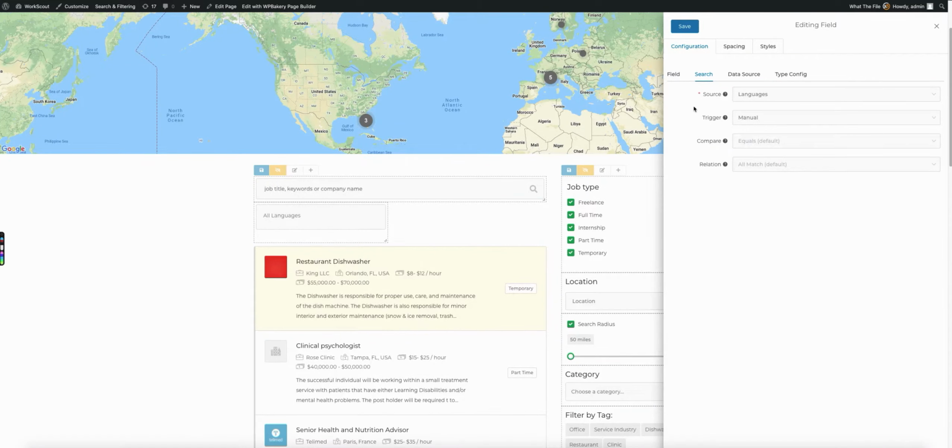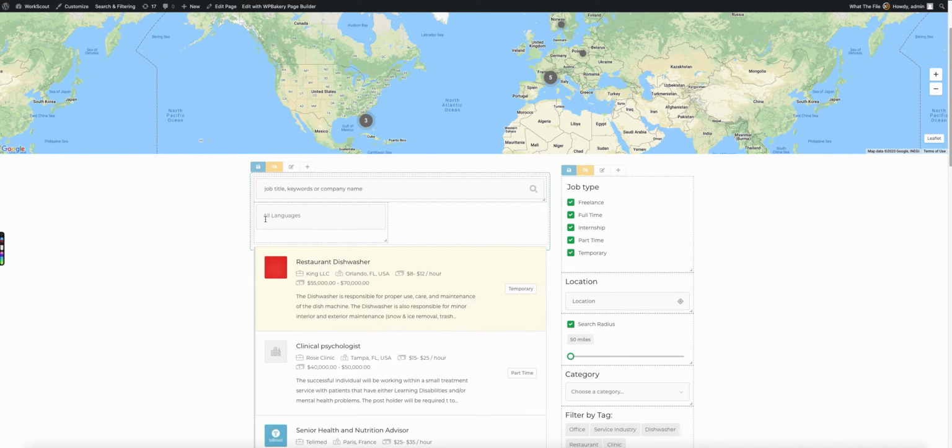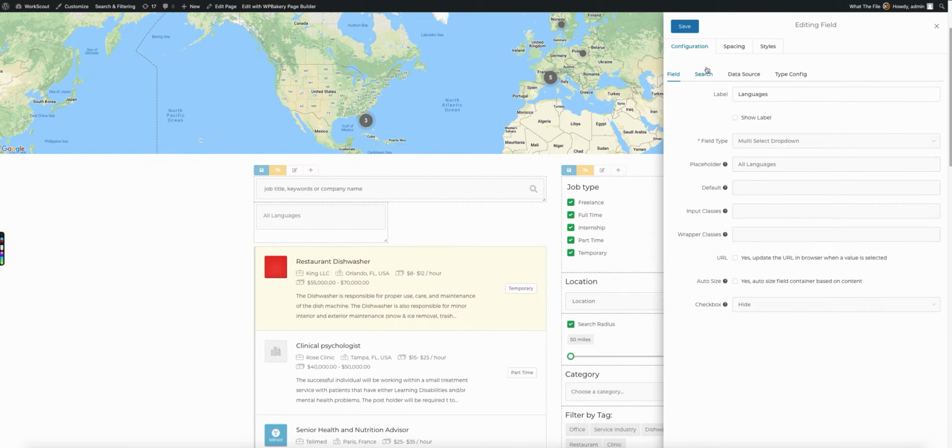In this video, we're going to go over quickly the search tab whenever you are editing a field. To get started, I've got a multi-select field that I've already created right here, this all languages one, which is based on a multi-select field on the front end of the listings that allows users to select multiple languages.